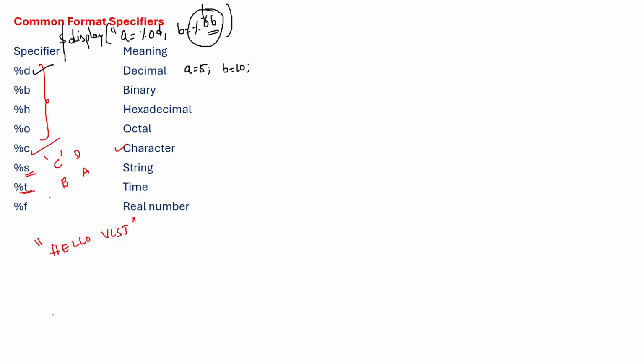And then %t is used for the current simulation time. What is the current simulation time? We have $time, right? So this $time we are printing like this with %t. Whatever time we are having will be printed on the output side. And %f means real numbers like 2.5, 3.7. Any floating values will be printed by using %f.